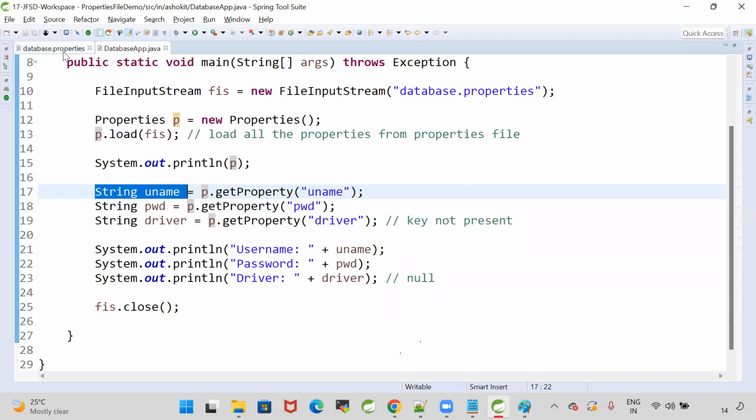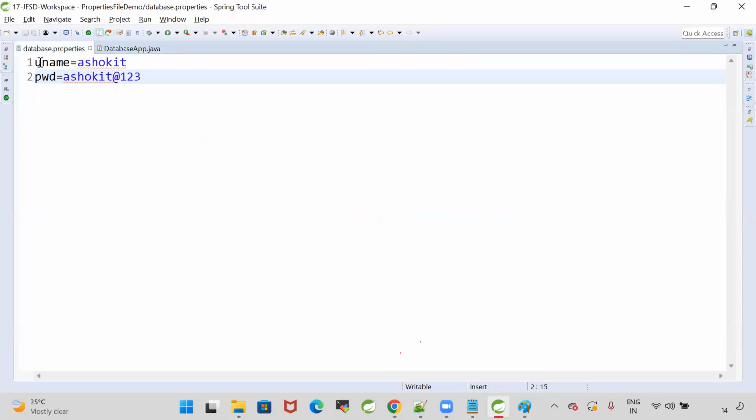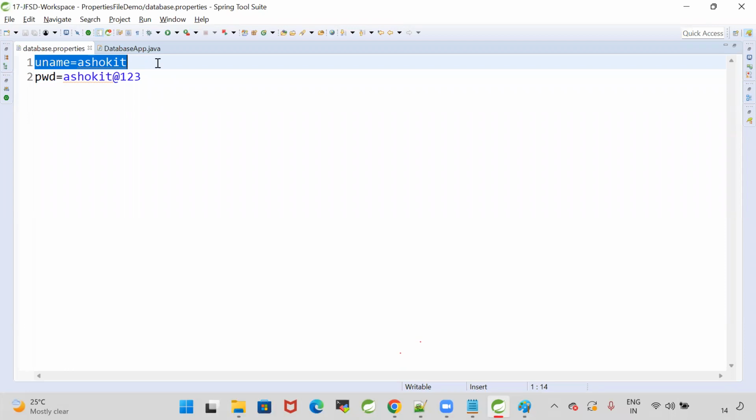And remember, when you go for the properties file, key and value will be represented as strings only. Any data that you represent will have the string type. Properties class will use the data in the form of key and value. Both are strings only.